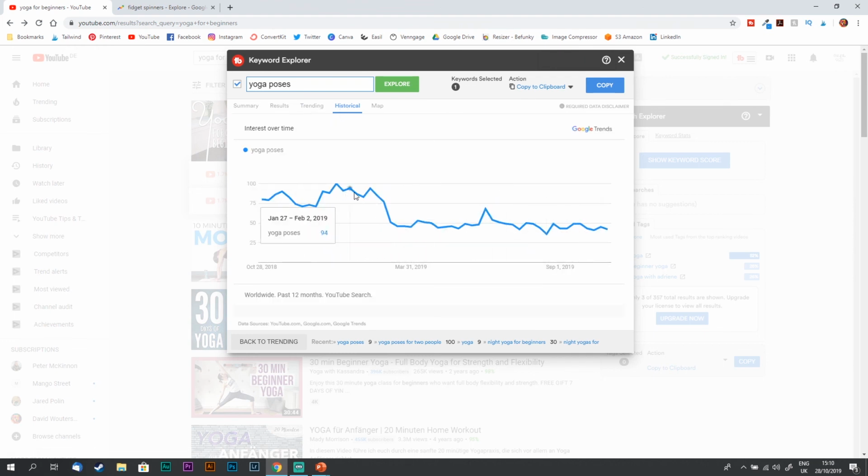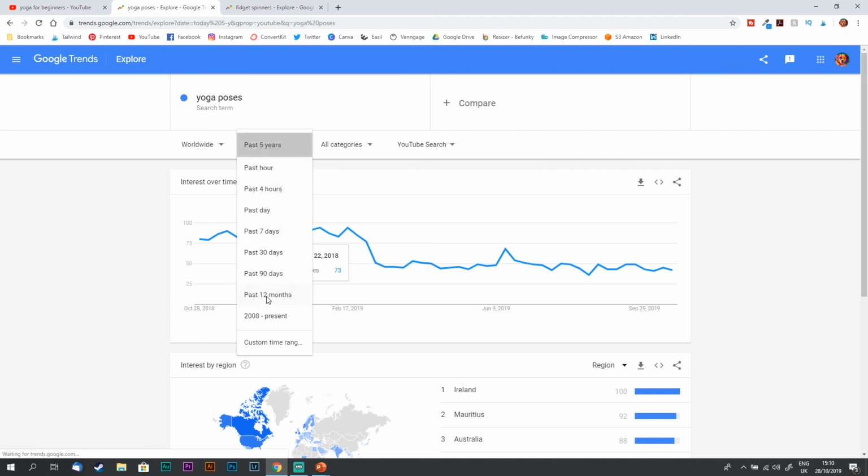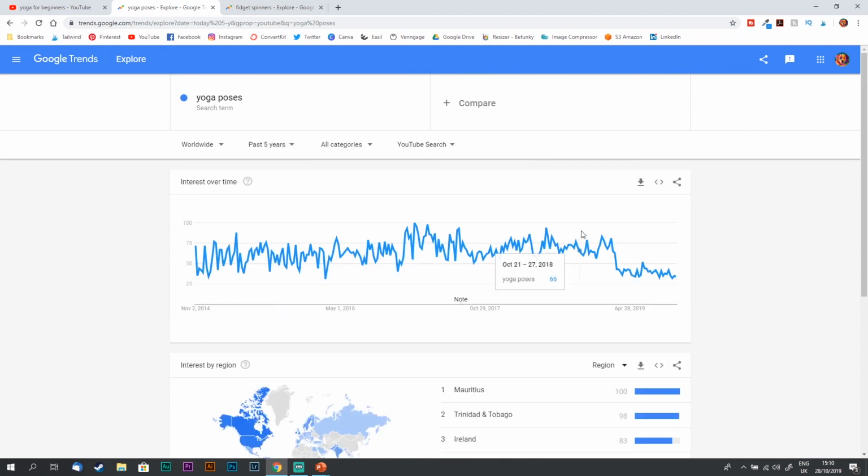So there was something that happened in terms of the algorithm, because that's the only thing that really explains when a steep drop like this happens at once and then it continues being steady. This only gives us the last 12 months though. So what we can do is go to Google Trends by clicking Google Trends. If we want more information, we can click past 5 years and it'll show us the past 5 years and how that's been going.